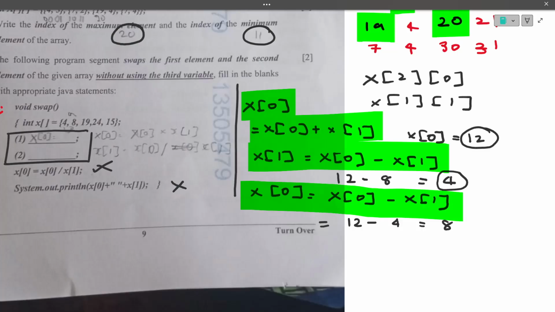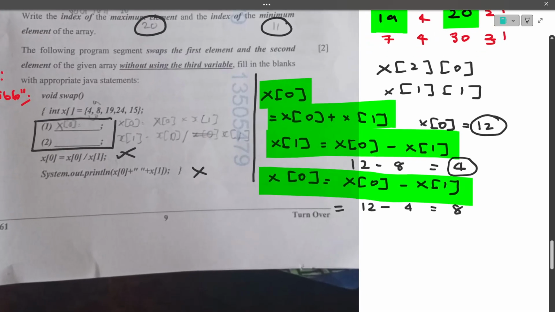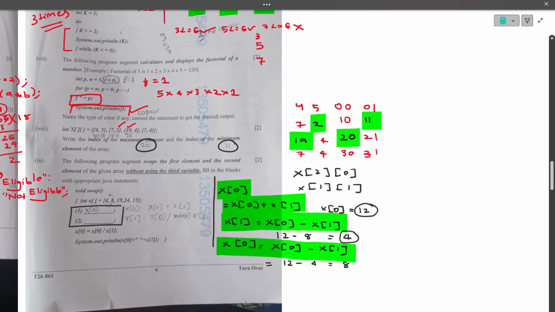Okay, very easy question. Then it has asked us to print the output as well. But it has just asked to print out the chart. It has not asked to print the output. Just the steps are required, and you need to write as I have written.